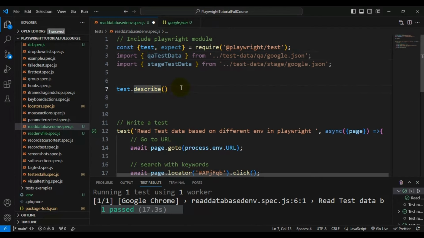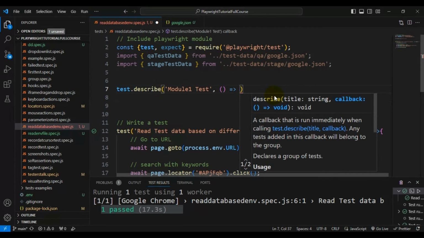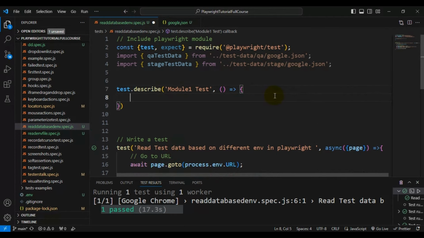So that's the reason I'm using this test.describe grouping approach to align on the test data. Here we can provide any module name. I'll say module one test, then put a comma, write the arrow function, and open and close the curly brackets. Inside this, I'm going to write one hook called before all. That's where we decide from which environment we need to read the data.